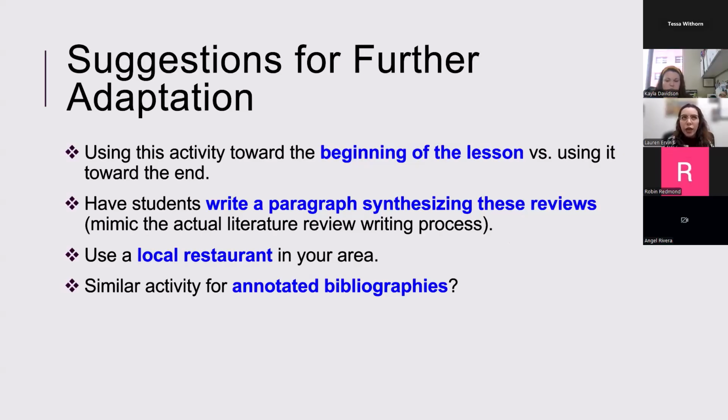I have used this activity, as you've seen, more toward the end of the lesson. You could try doing it more toward the beginning or middle of the lesson and see how that goes. I tend to front load a lot of information about literature reviews first, but I have thought about cutting out some of those slides, going through them a little bit later on, or having them there more for reference for later. So you might end up spending more time on this activity and expand on it more than I have.